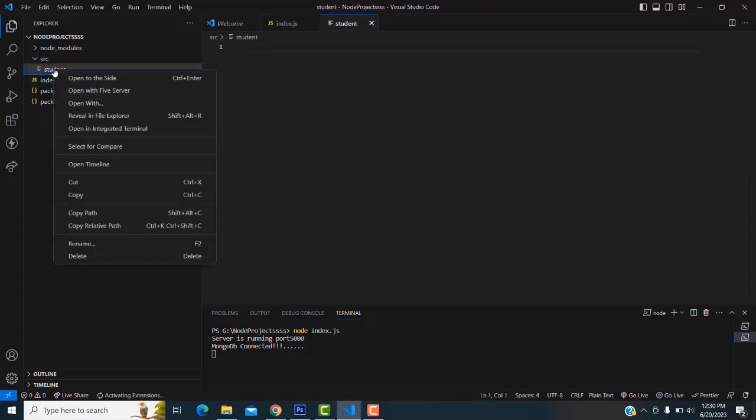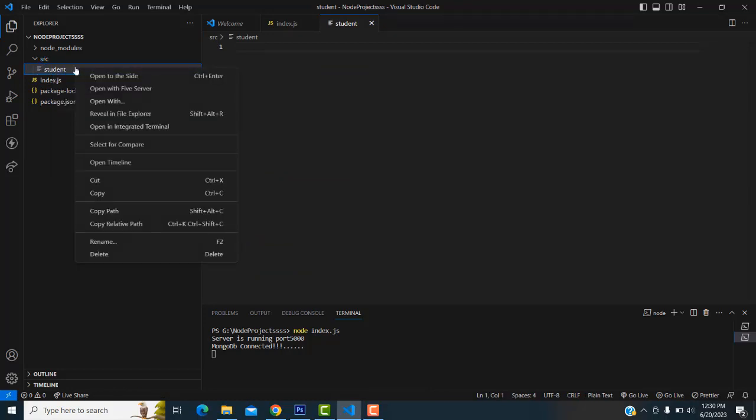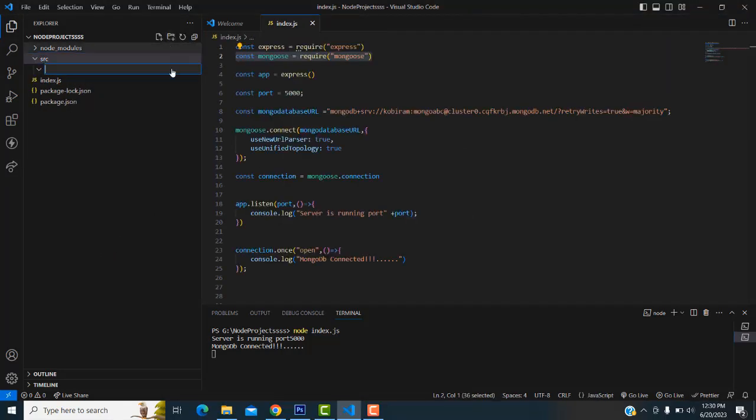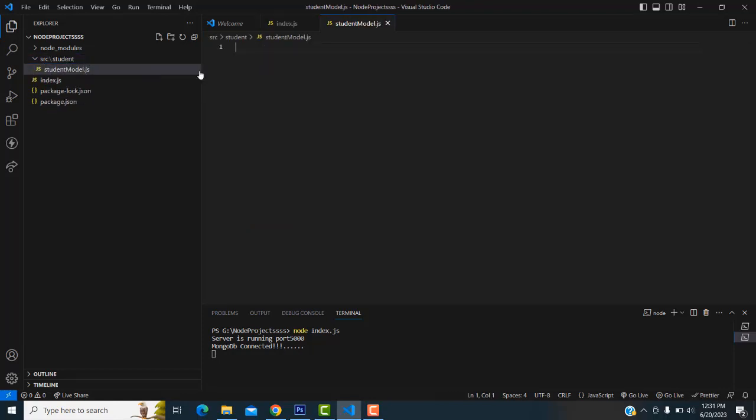I'm going to create the folder here as the student folder. In the student folder, you have to create a file as student model, which is model.js. Here, first you have to import the Mongoose library. In order to create the database you have to require Mongoose, so we have to implement the Mongoose library first.